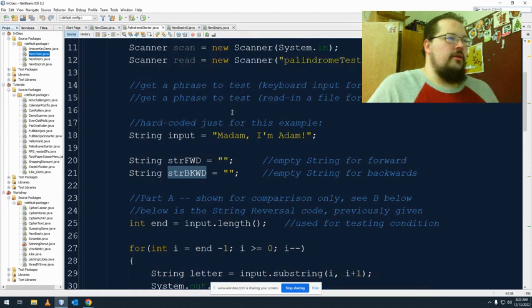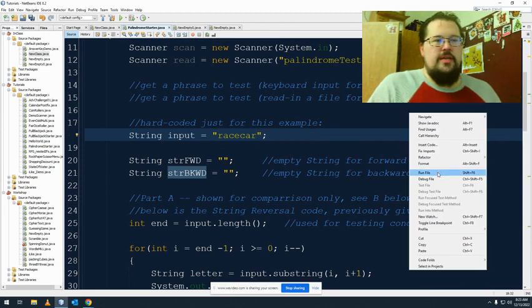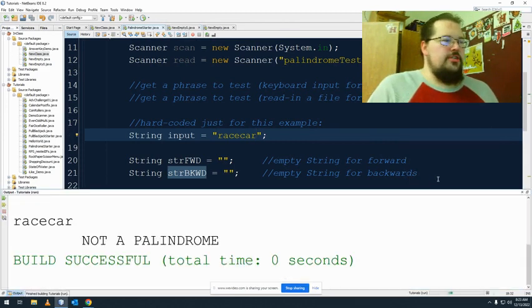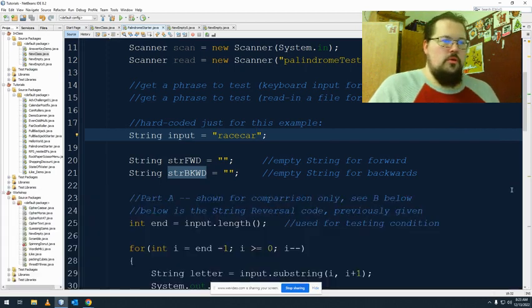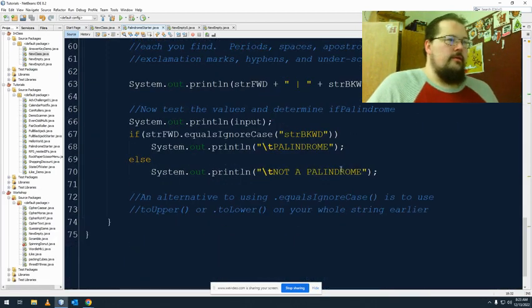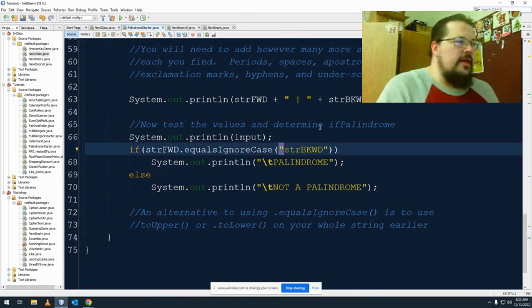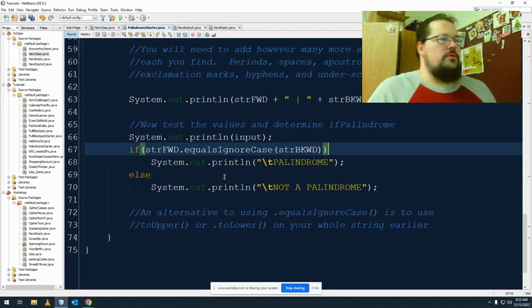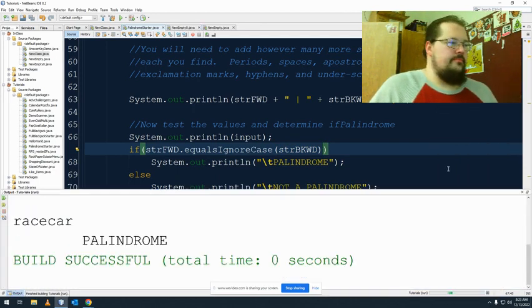So let me change my hard code up here. Race car. So that's a very simple one that we know works. So this should be no problem. I spell it R-A-C-E-C-A-R. Okay, that worked. Why did that not trigger? Oh, I said equals to that. My bad. No quotes. So string forward and string backward. There we go. Yeah, now triggered. So now we see that it's a palindrome.